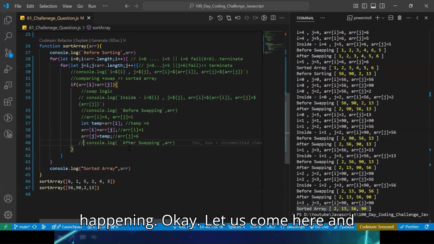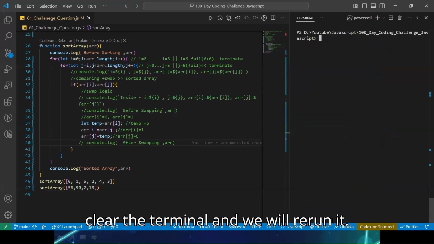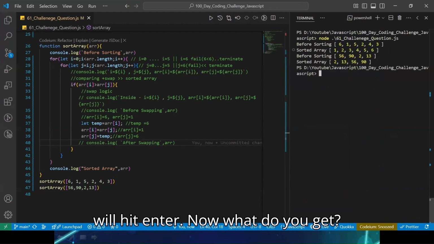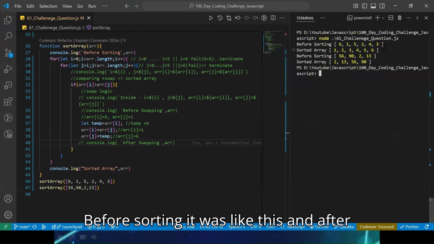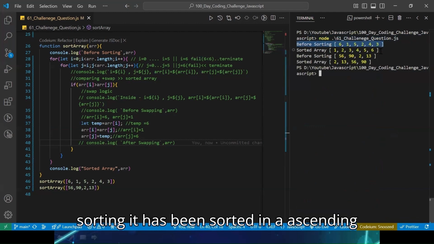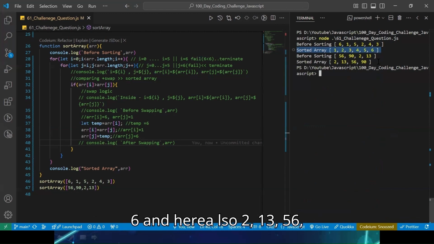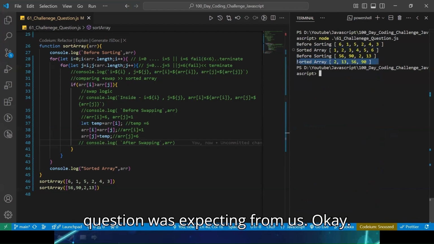Let us come here and clear the terminal and we will rerun it. So node day 61 challenge and we will hit enter. Now what do you get? Before sorting it was like this, and after sorting it has been sorted in an ascending order. That is nothing but 1, 2, 3, 4, 5, 6, and here also 2, 13, 56 and 90. So this is what this question was expecting from us, okay?